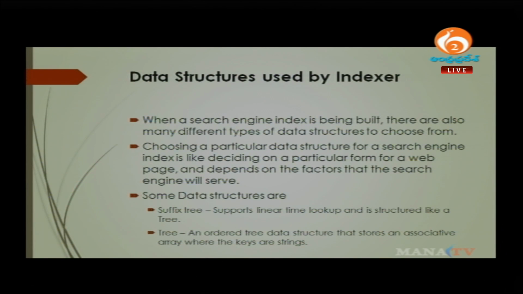Suffix tree actually supports linear time lookup, and is structured like a tree. So, how is a tree structured? Usually a tree will be structured with a root and some branches, and every branch will have an element, and again will have its own trees. A suffix tree is also similar to a tree, but it will support linear search also. A tree will usually be looked up hierarchically: once here, and then it will go to either here or here, and again here or here. But a suffix tree will also support linear forms.